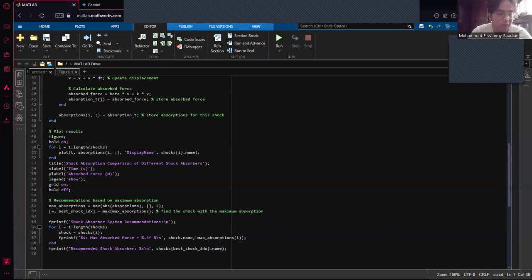The code creates a new figure window. It enables hold on mode to plot multiple lines in the same figure. Another loop for I equals 1 to length of shocks iterates through each shock absorber. Inside the loop, it plots the absorbed force absorption I for the current shock absorber versus time using the plot function. The shock absorber's name is set as the display name for the line using DisplayName. This helps differentiate the lines in the legend.